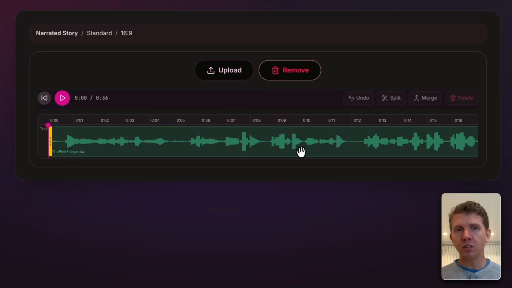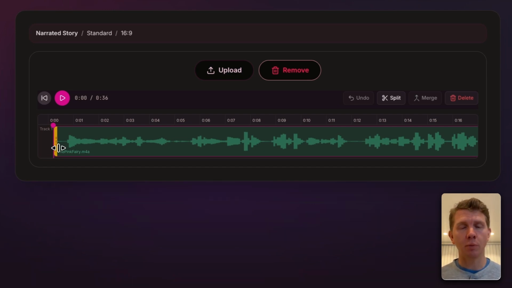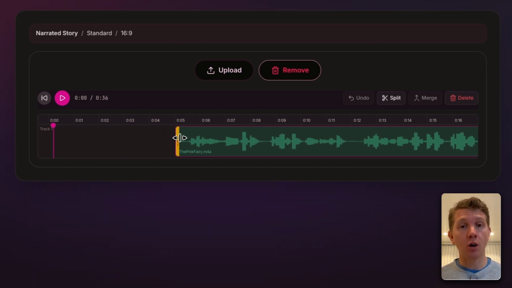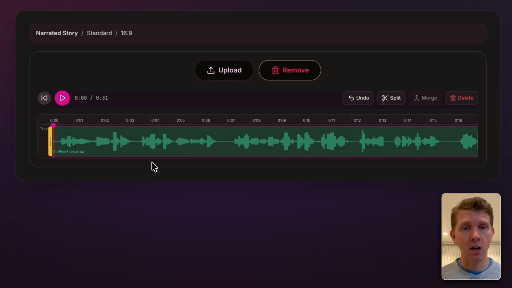Now, before you continue, we give you the opportunity to actually edit your audio file. First, you can play your audio by clicking the pink play icon. In order to delete audio, all you need to do is click and drag the yellow bar, move it so that the audio you don't want is gone, and unclick. The audio has now been removed.